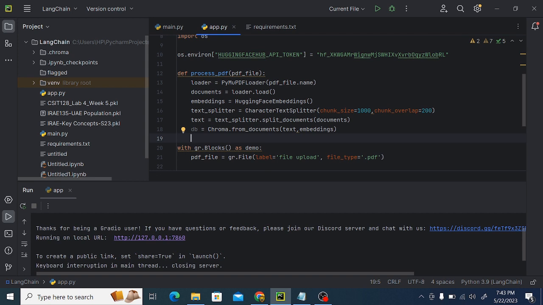Alright, so then we need an LLM. We're going to be using a large language model from Hugging Face, which will be open source. And then we need to specify the repo ID, which is the name of the model. So we're going to be using OpenAssistant. However, if you want, you can use others like Google Flan or BigScience Bloom. I'm going to be leaving a link to them in the description, so you can just paste it here.